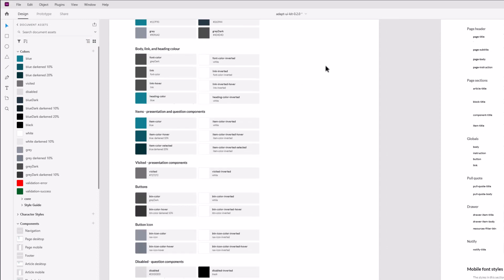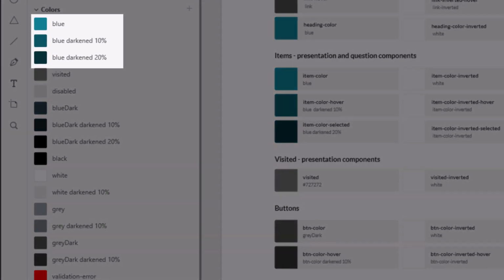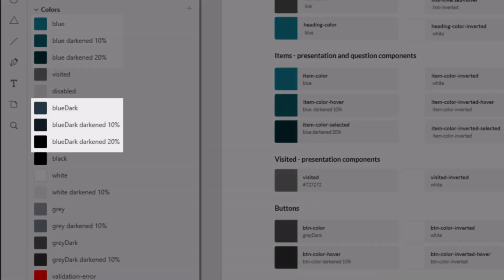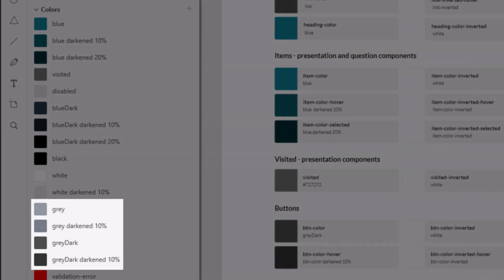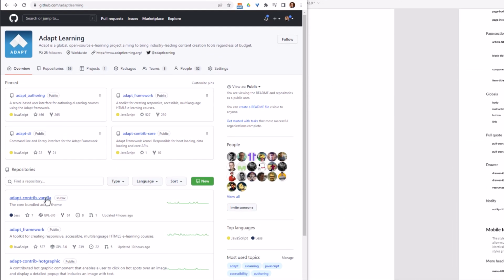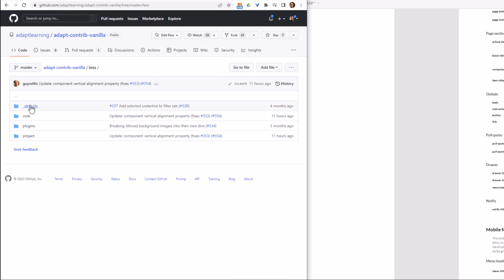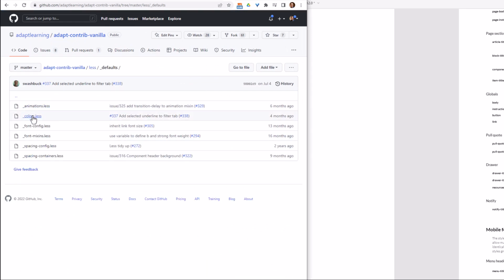Adapt tries to lend a hand by generating some colors to get you started. You don't have to use these colors in your course, but if they satisfy your design, you'll have saved your team some time and effort. The standard theme that comes bundled with Adapt is called Vanilla. Vanilla makes use of a code function to automatically generate colors for button states.